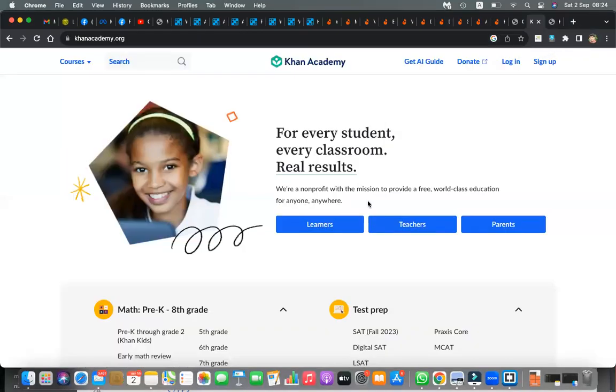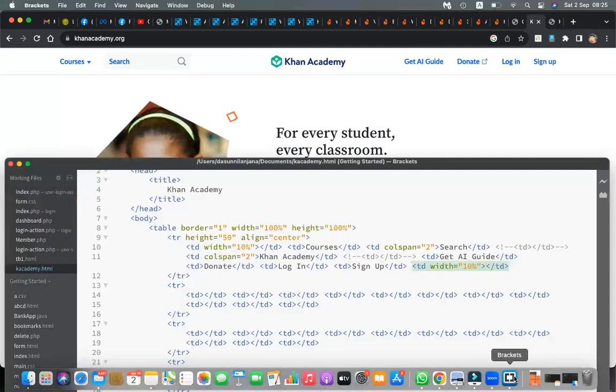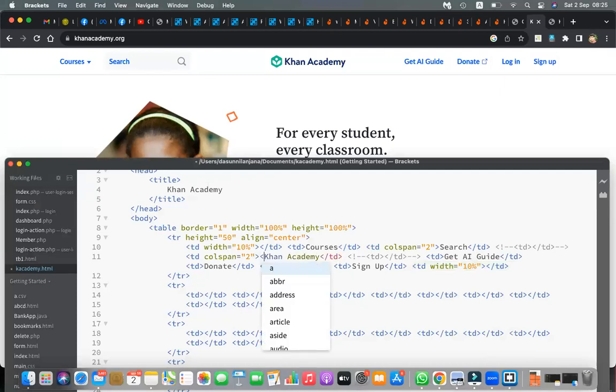We can complete this as a homework since it is your favorite website. Yes, you can do this as an interesting activity. Here, the first part, you can see there is a course like this, and Khan Academy has a special font. You can apply various things inside these tags. For example, Khan Academy looks like a heading, so you can add H2 to decorate this.